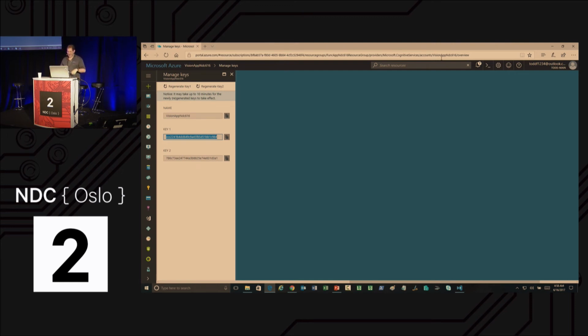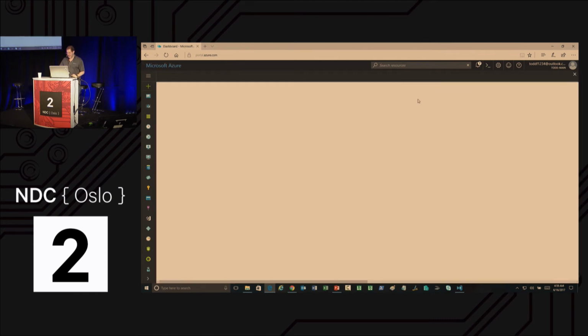And I don't want to bash Microsoft. It's nothing to do with Microsoft. It's just we're trying to do a demo instead of something in production, and we're being careful about it. But I copied this key, and that was the entire reason I created this Vision app. So let's go to our Function app and set that application setting.